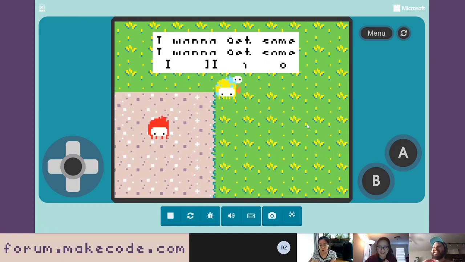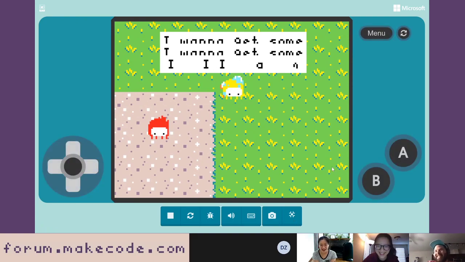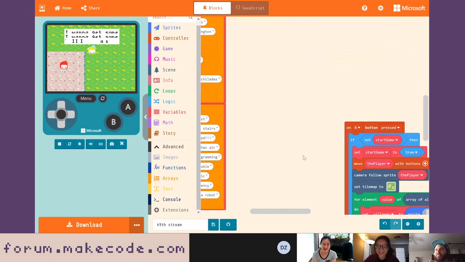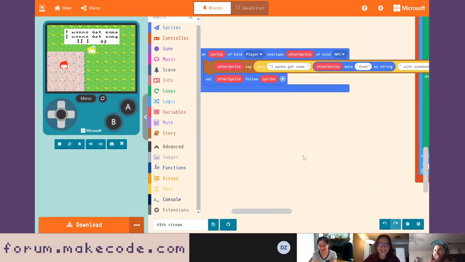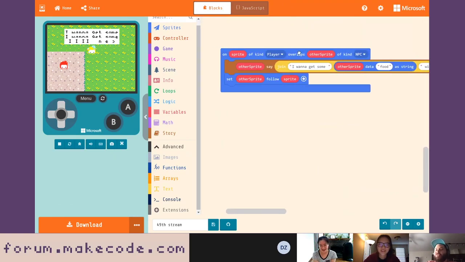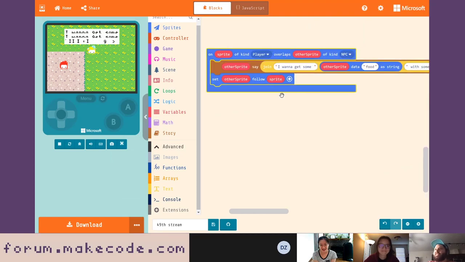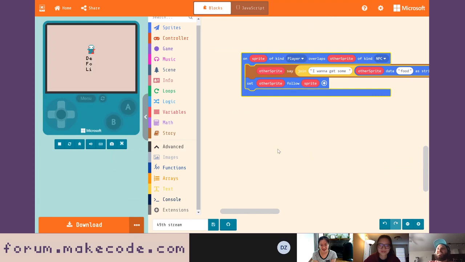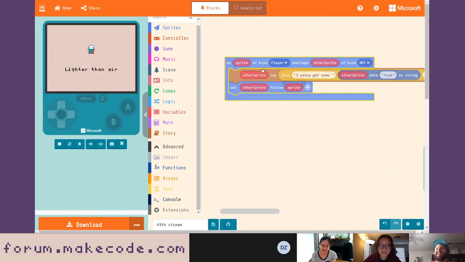The overlaps code. So what's happening here is that when you overlap with a sprite, it's going to run that code once for every single frame that the overlap happens. So this is causing the sprite to say so many messages that it would probably crash the game if it went on for much longer. Right.